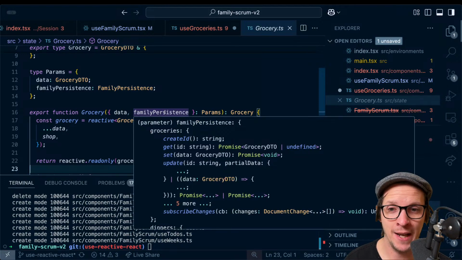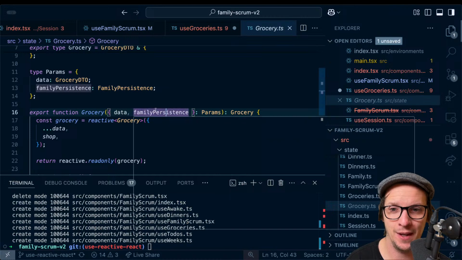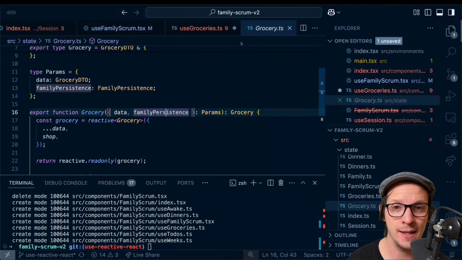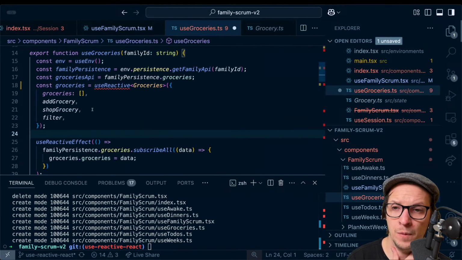But now using React, I don't have to pass family persistence around, for example. I can just use the environment anywhere. It has dependency injection, while this concept doesn't have dependency injection, which is interesting.